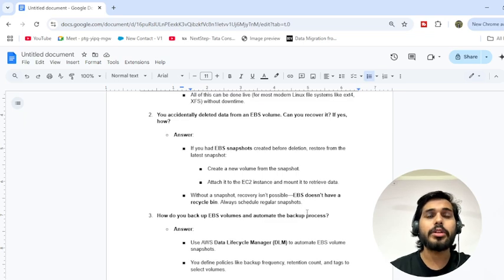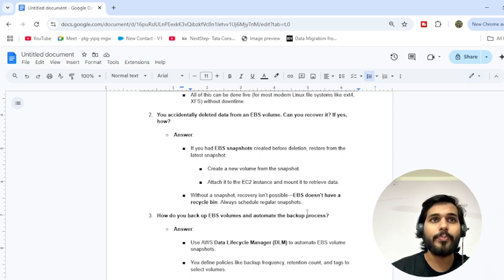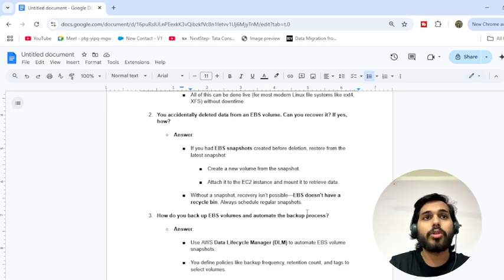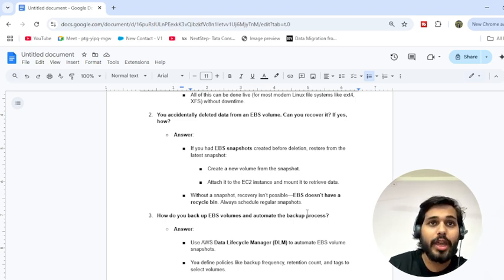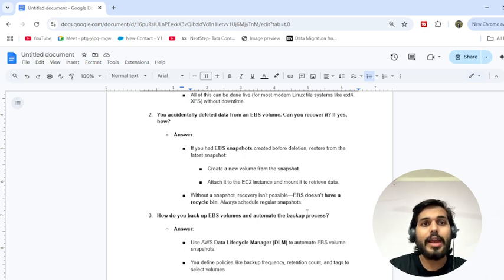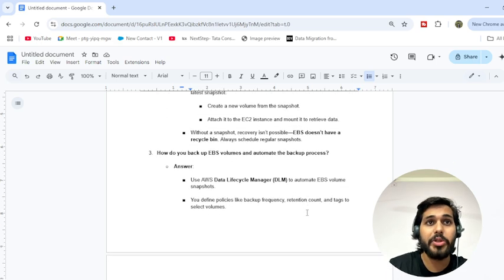Second, you accidentally deleted data from the EBS volume. Can you recover it? If yes, how? If you have an EBS snapshot created before the deletion, we can restore from the latest snapshot: we create a volume from the snapshot, attach it to the EC2 instance, and mount it to retrieve the data. But if you don't have a snapshot, recovery of the data is not possible in this case. EBS doesn't have a recycle bin, so it's always advisable to take snapshots on a regular basis. Snapshots are quite important for an EBS volume when you want to recover your data.